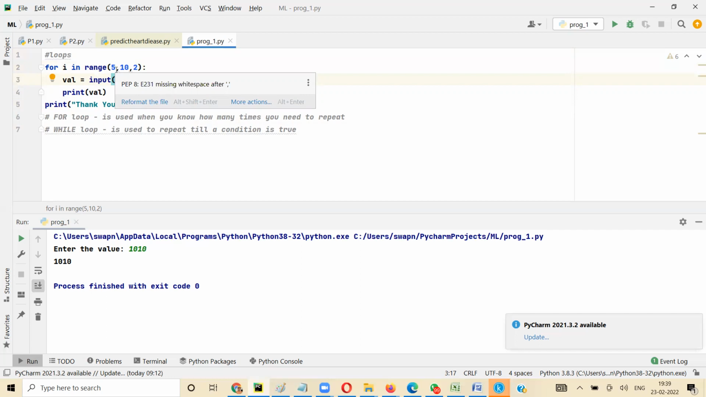value. So first I will take 5, it will execute 3 and 4. Then I will take 7, it will execute 3 and 4. Then I will take 9, it will execute 3 and 4. Now there are no more values for I to take. Then it stops. It will go to line number 5. Did you get it, guys? Yes, sir. Perfect. So let's see an example here.